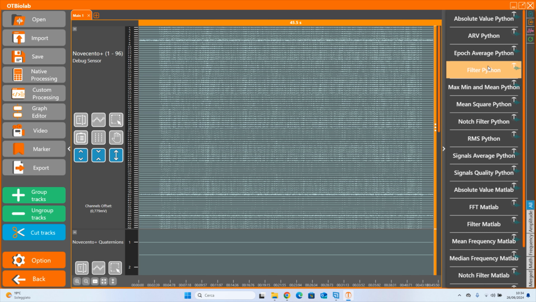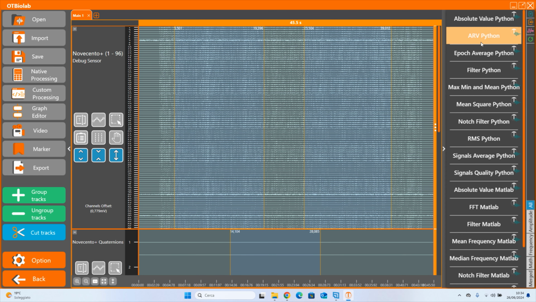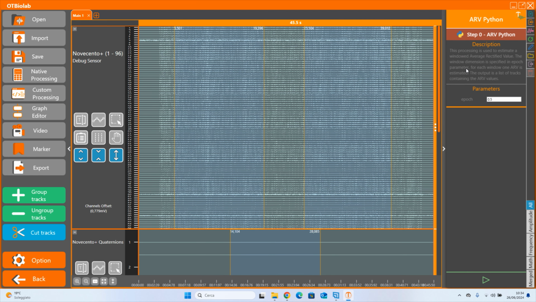Now let's begin. Let's start by running, for example, the ARV Python processing. Let's choose, for example, one selection and another track. The processing is executed on all the selections that we made. So just open it. This menu will be shown, and you will be able to see the language used to write the code, a simple description, and parameters that you can change, obviously from the software, and that are used to estimate the ARV. So just click the run button, and now the computer is estimating the processing.